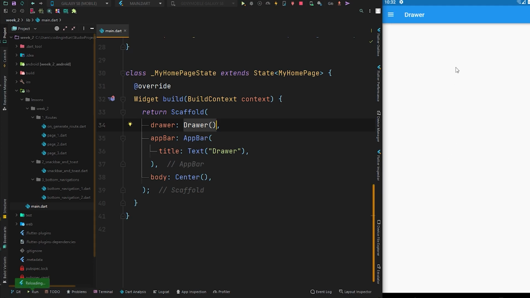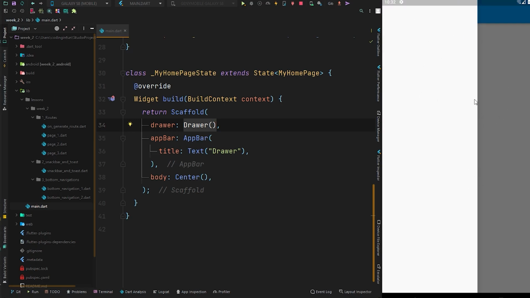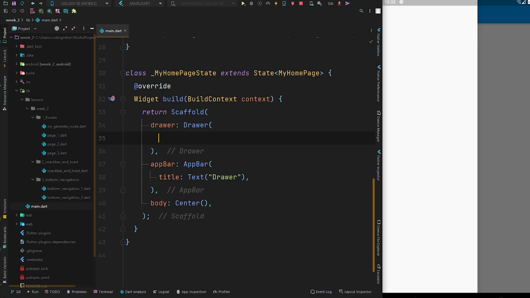Now Ctrl S to hot reload and you can see we got the menu in here. When we click this, we got the already built-in drawer in here, and now we are going to modify it. So inside the drawer, we have some properties to modify this drawer. So let's open it up.